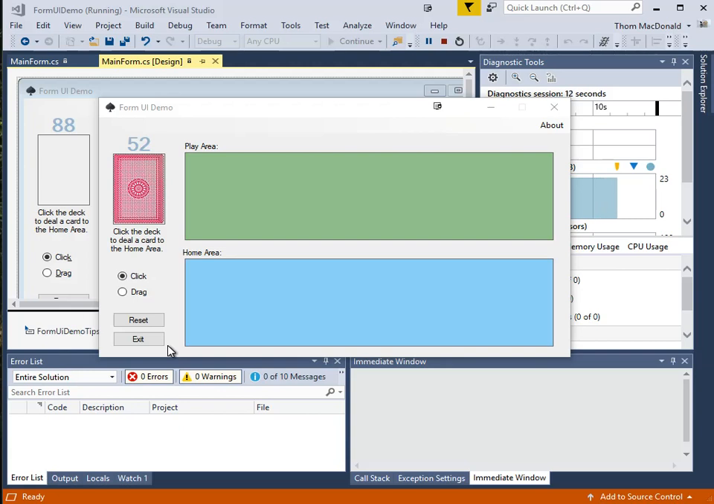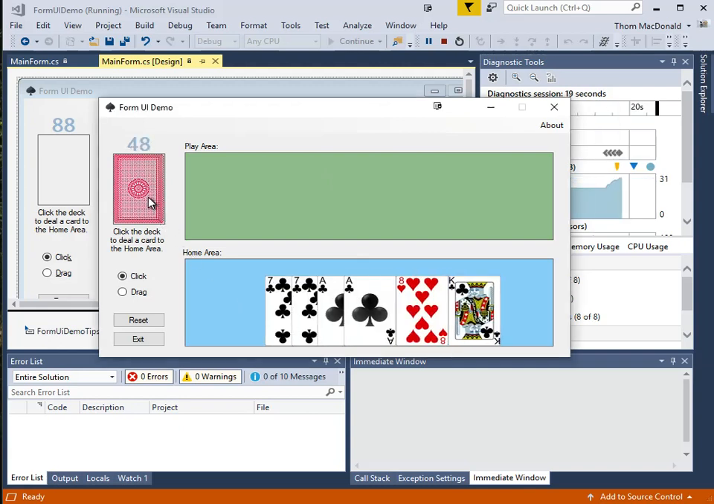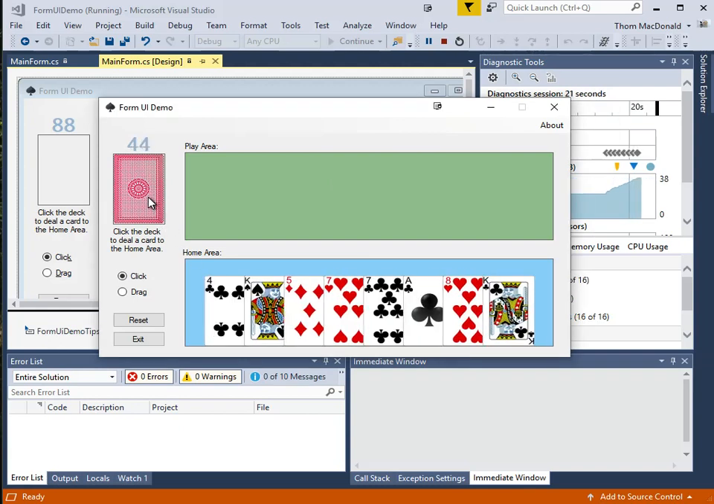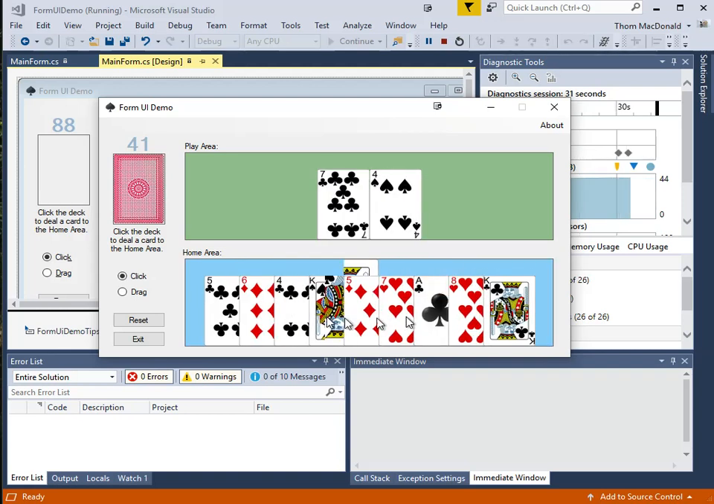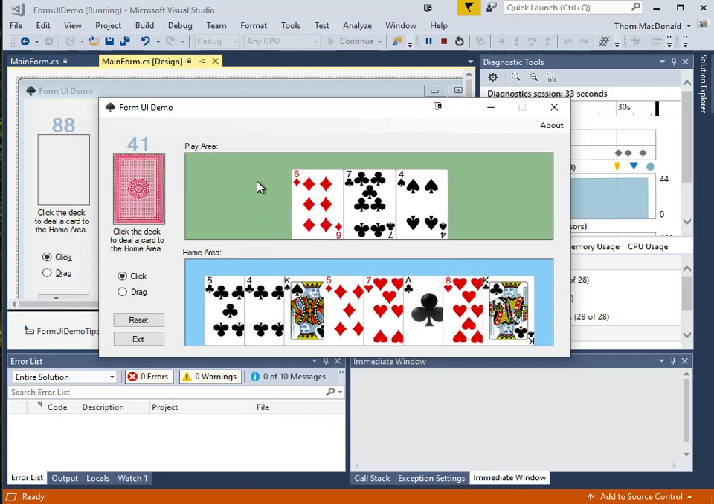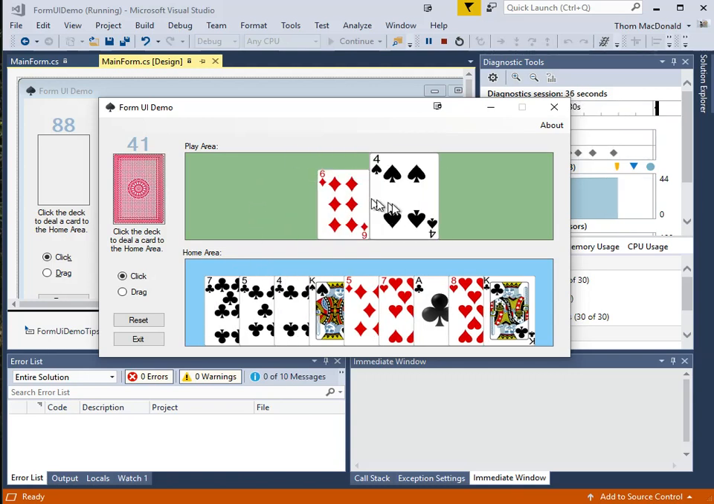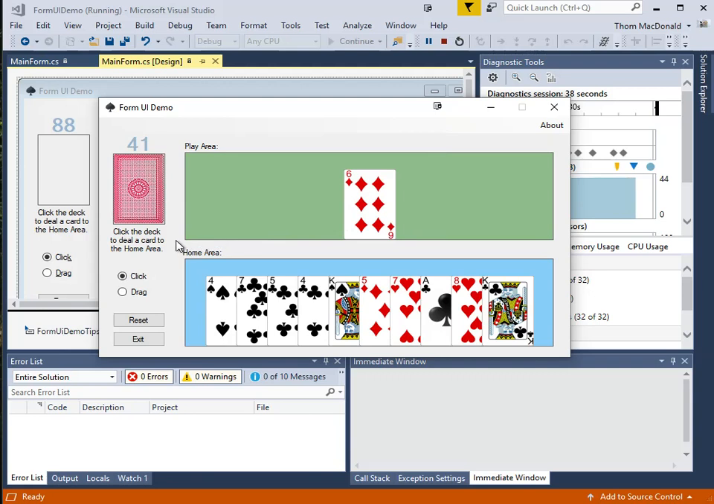Hi, it's Tom. In the previous video, we got our project to the point where the click interface was working. We're able to click on the picture box, which causes controls, which are wired to different events, to appear in this home area panel. When we click on these controls, we're able to move them to the other panel, and we can also move them back.